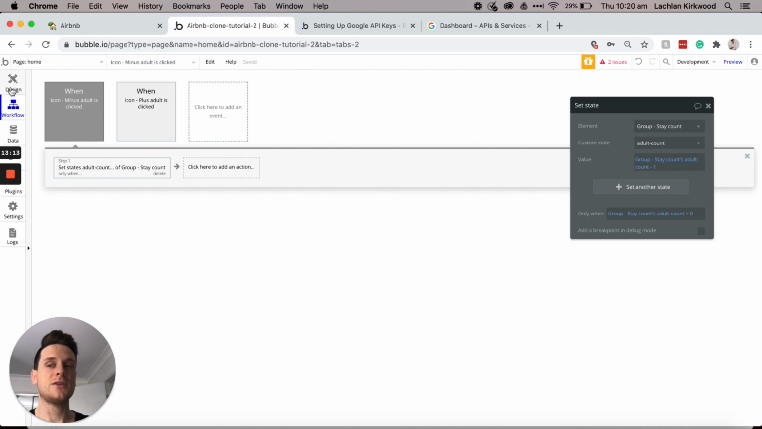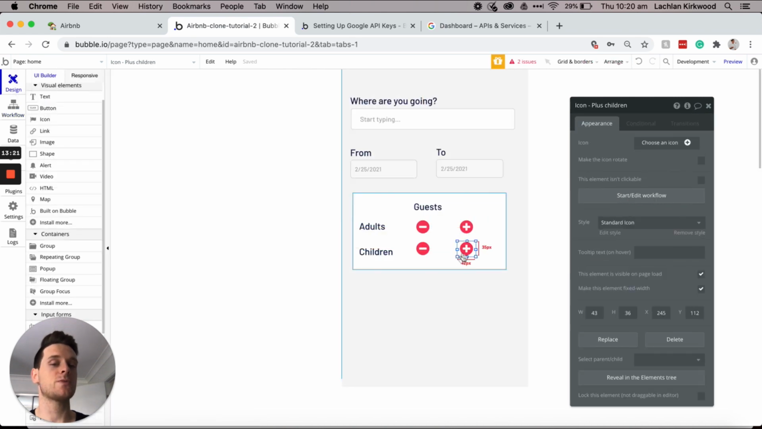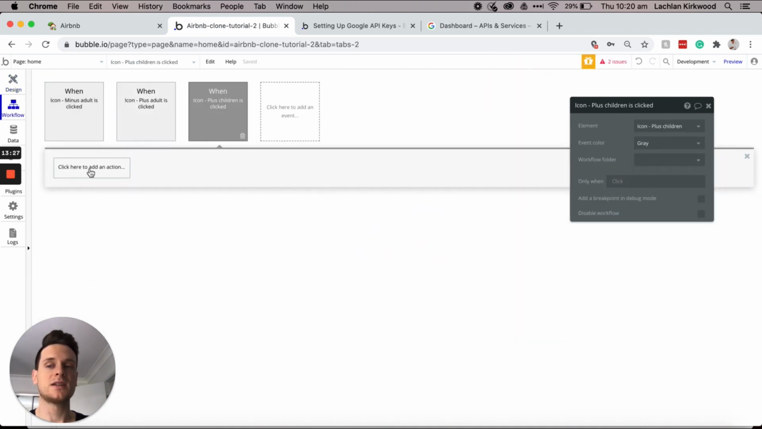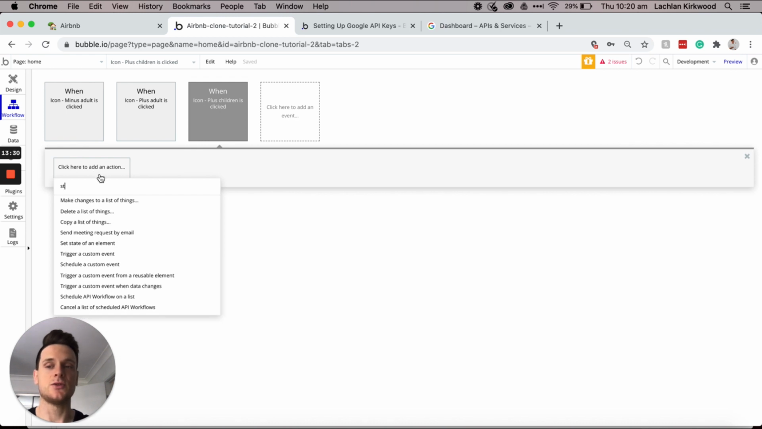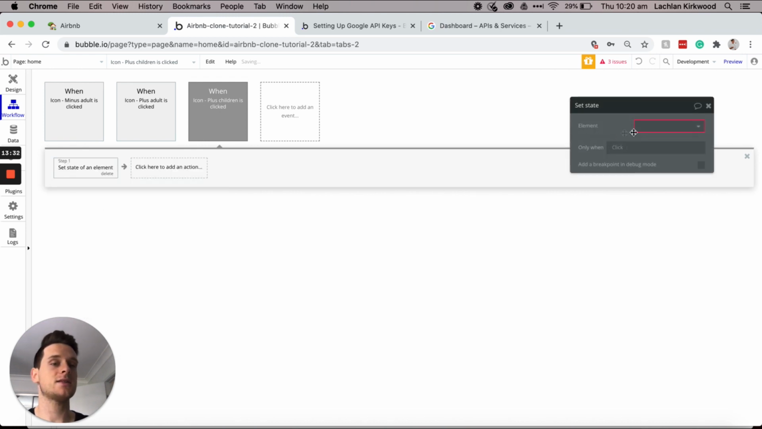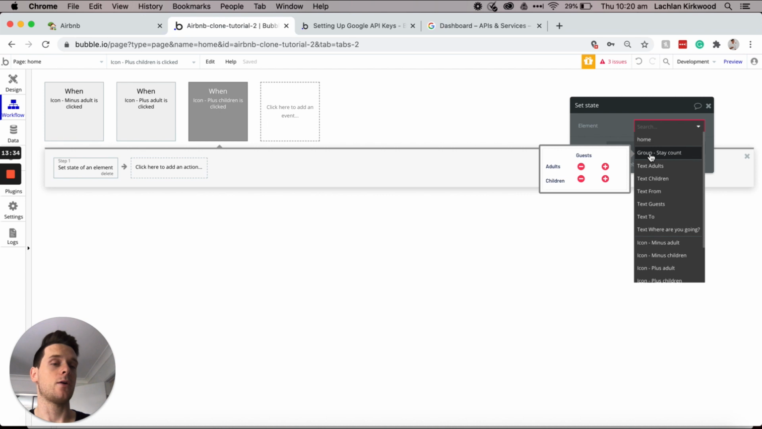Now we'll head back into our design tab, and we'll just replicate the exact same workflows for our children count. So we'll start with the plus icon. We'll select an action, and we'll select to set a state of an element. The element will still be our group.